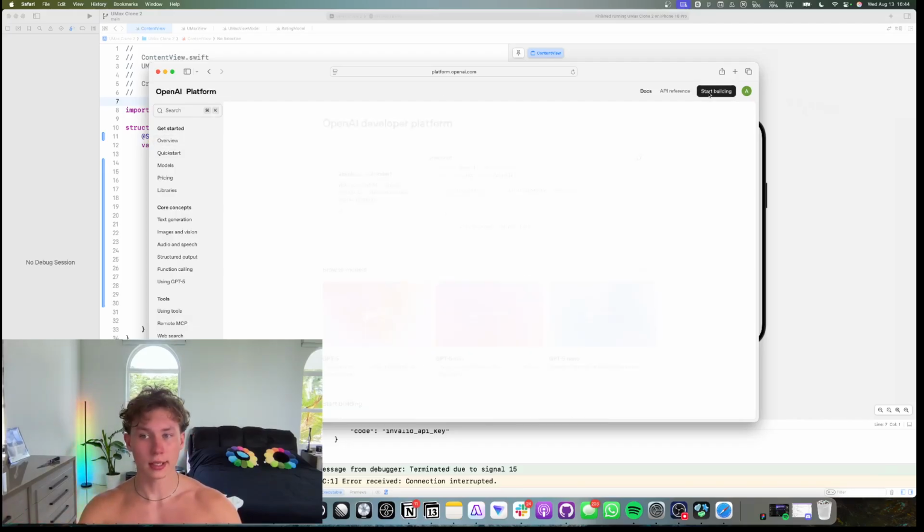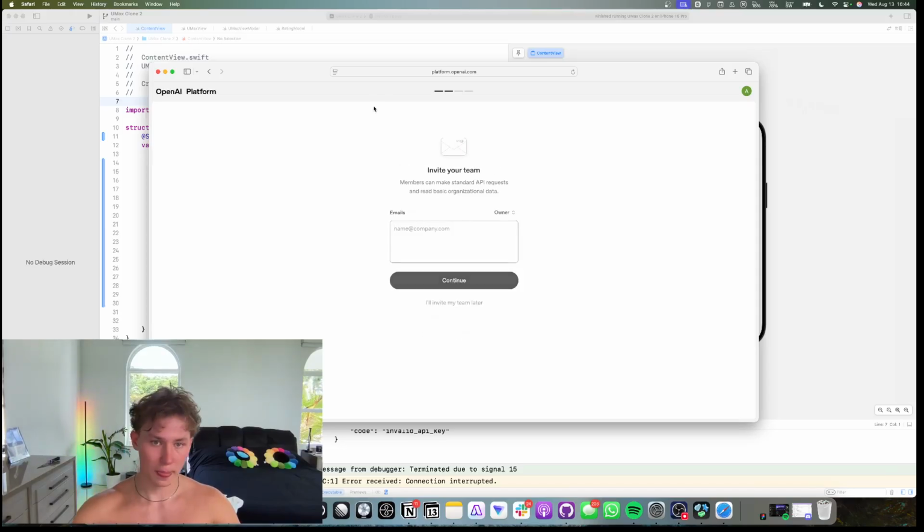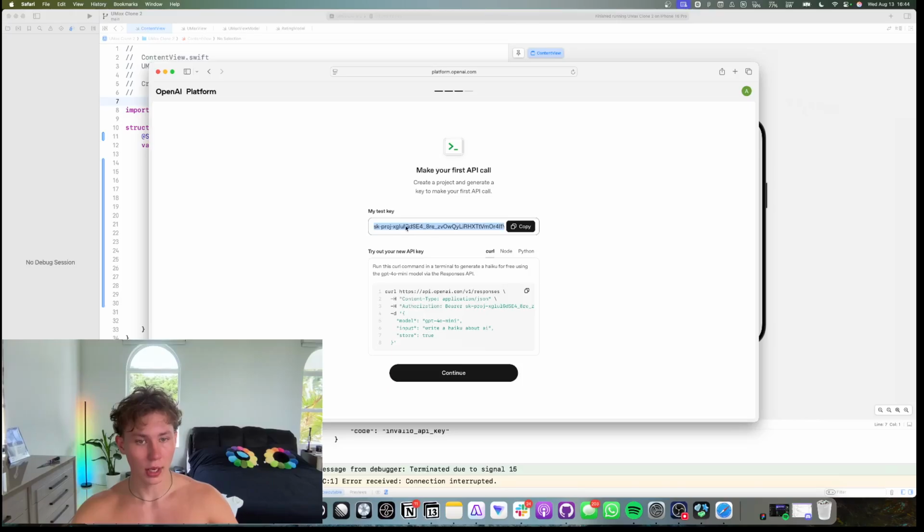It's simple as that. Then you click Start Building in the top right, it might ask you for your organization name. I'm just going to say Umax clone, create organization, and I'll invite my team later. We don't really need to answer this. And then we can call this first API key Umax, and then click generate. It'll then give you a test key. So just copy this, and we'll bring it over to the next part of the tutorial.